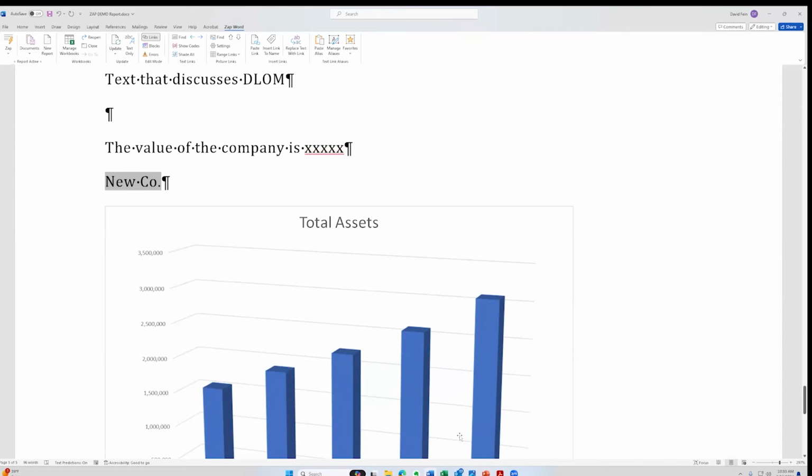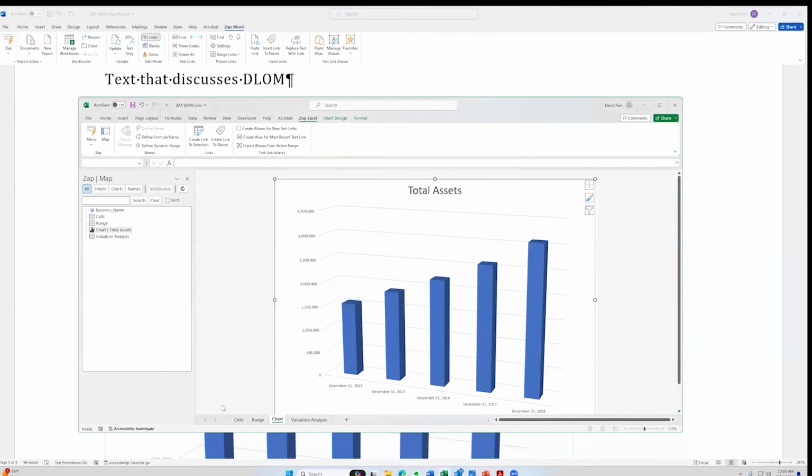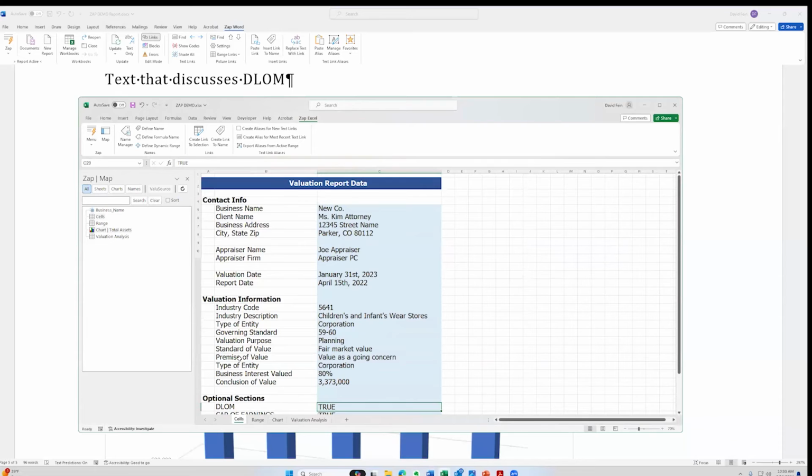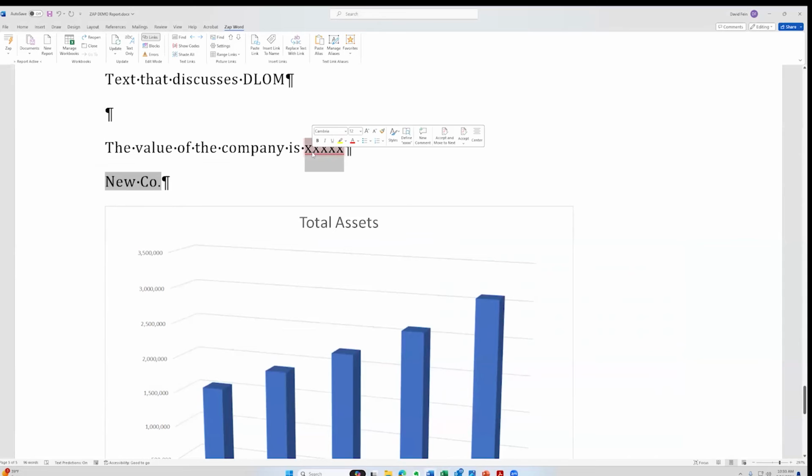And for the value of the company, you just go to Excel and you'd say, let's see, is there a value here somewhere? Report date, conclusion of value. So here's conclusion of value. We'd say copy link. We'd come over here, we get rid of this, and we just paste the link. And you'd go through your report like that, section by section by section.